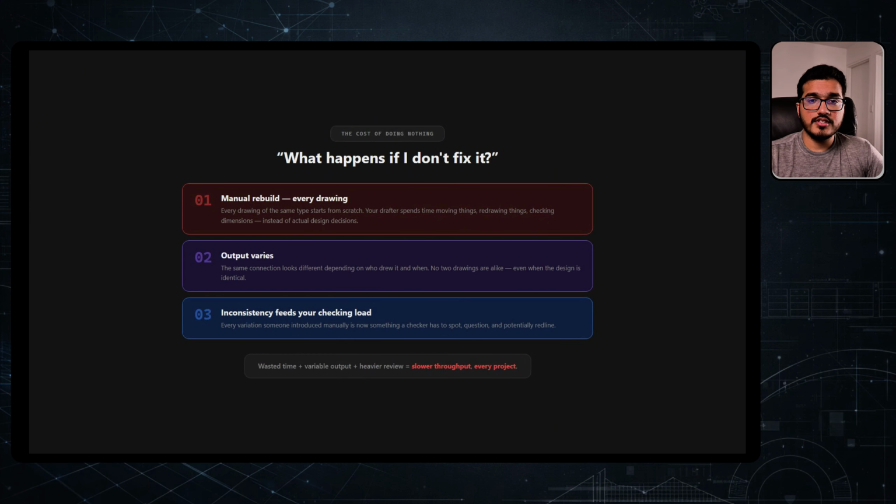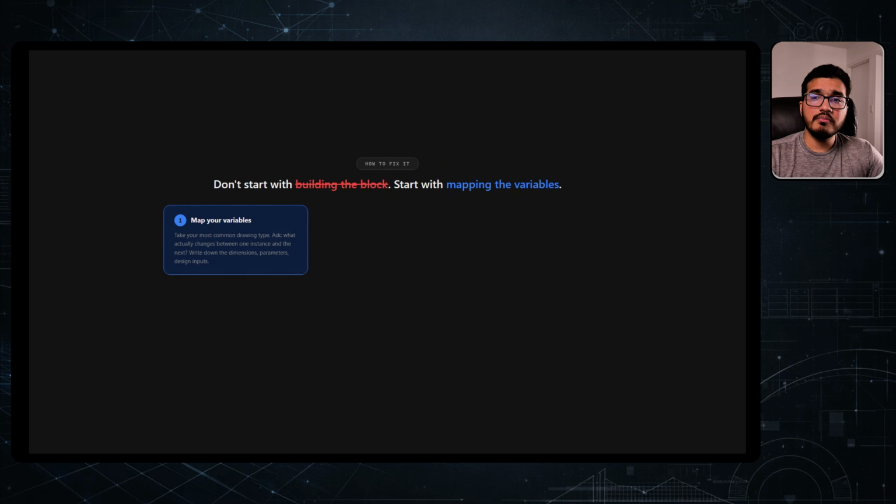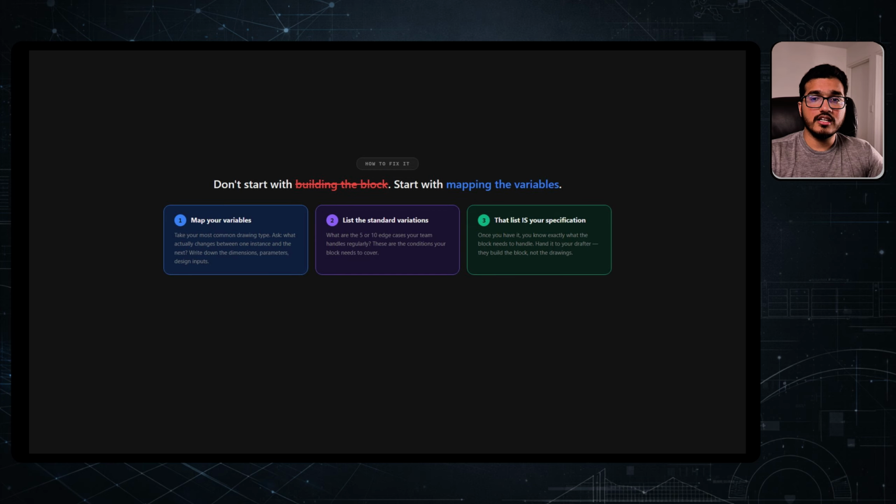Vignesh, how to fix it? The starting point, let it not be the dynamic block itself. Let the starting point be mapping out the variables. Take your most common drawing type and ask what actually changes between one instance and the next. Write down those variables, the dimensions, your parameters, your design inputs. Then ask what are the standard variations? What are the 5 or 10 edge cases your team handles regularly? Once you have that list, you have the specification for your dynamic block.